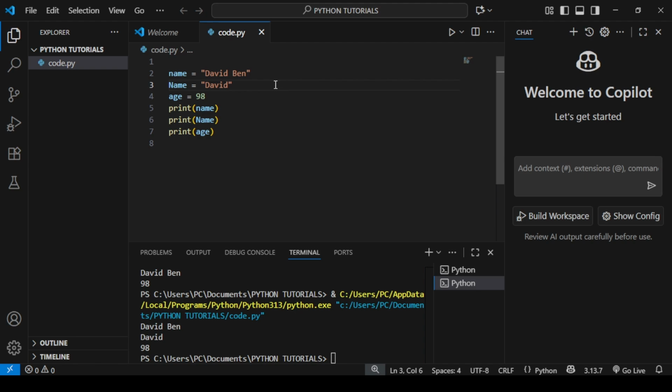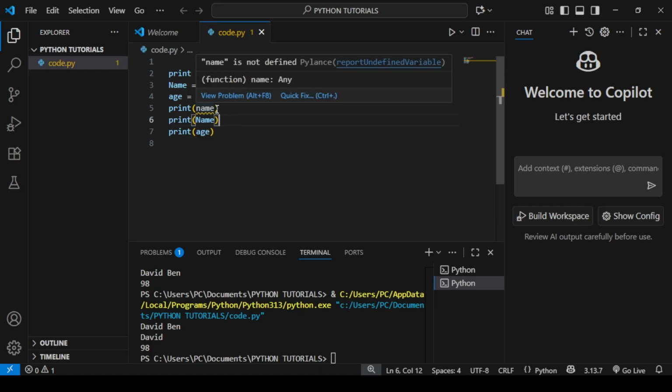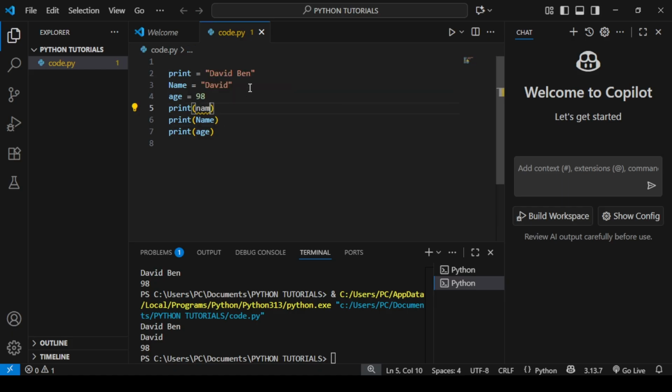Just to stay away from confusion. Now, another thing you should know is don't use Python keywords or built-in names. So, for example, you want to name your variable print. Print is equal to David Ben. You now write what here? Print. Does that make sense? No, it does not. So we avoid that. We tell people not to use words like print, list.